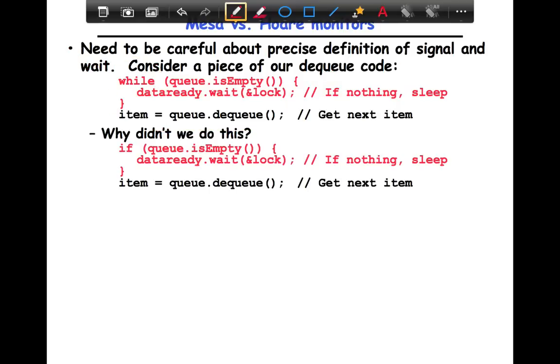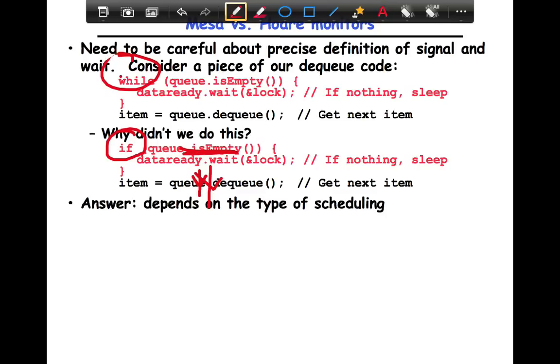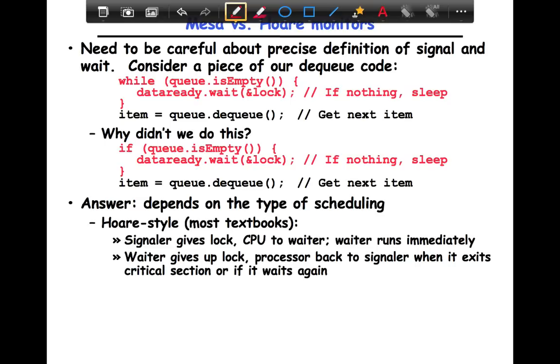Okay, now let's look at another way of doing this. What if the while was an if? When you wake back up, you know that you could go ahead and get into the critical section. So you don't check the condition again. You simply progress and get into the critical section. So the question is, what's the difference between these two? Semantically, what does that mean, and what does it mean for the implementation? The answer really depends on the type of scheduling. We look at both of these, and they're used for different purposes.